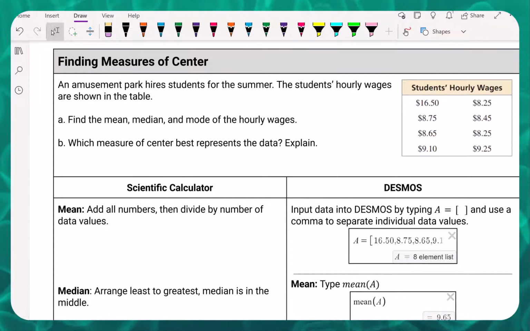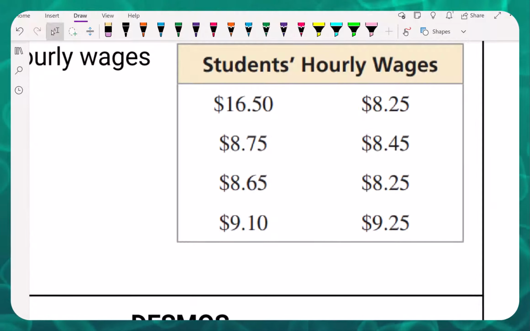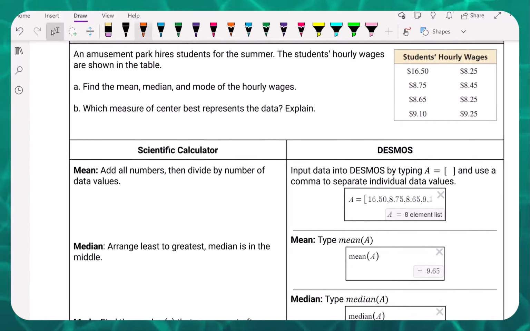Okay, so now that we've talked about them, let's go ahead and do an example. This one is an amusement park, and they've hired students for the summer. The students' hourly wages are shown in this table. I don't know who's making $16.50, but that's pretty awesome. So it looks like you've got 8 different numbers here. And if you were going to do this by hand, what you would do is write all of these numbers out, add them up, and divide by 8.